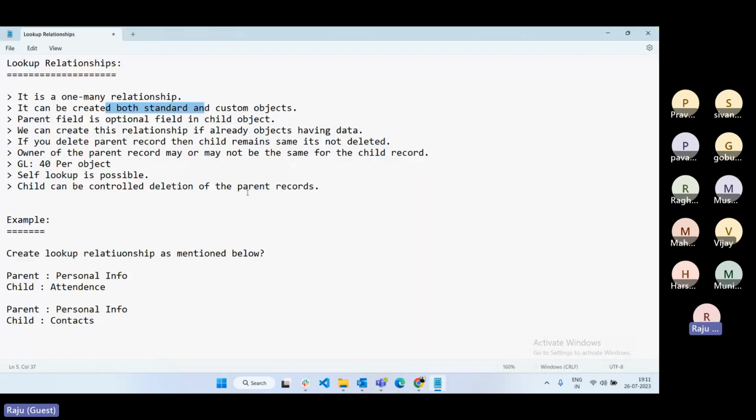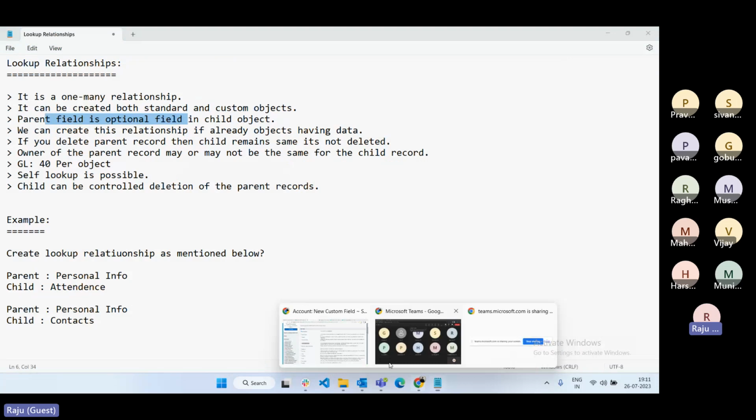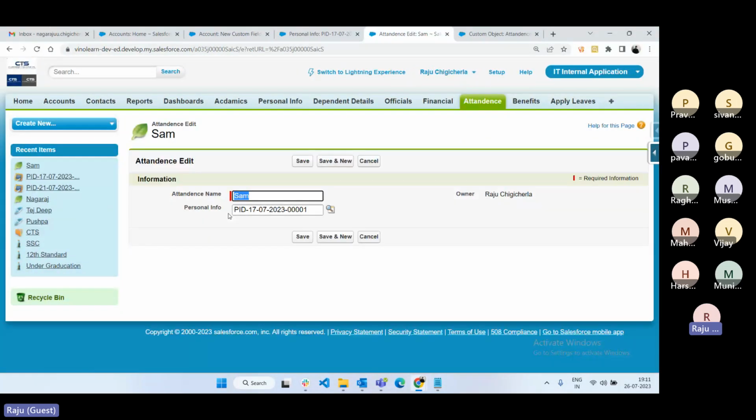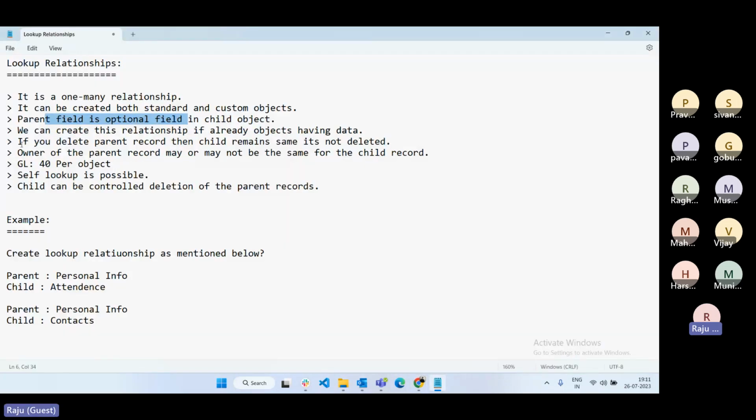And the parent field is optional. Yes, the parent field is optional. Even though you do not select the parent information, it allows saving the data. Just now we tested it. And also we can create relationship fields if data is already present, right?